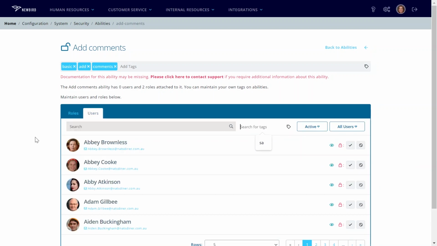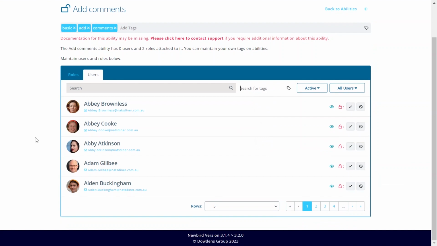These are all our users. We can see that the Add Comments ability has these users attached currently. Again, use these ticks and forbid buttons here to either assign the ability to a user or forbid it.